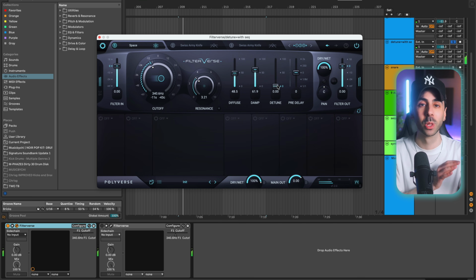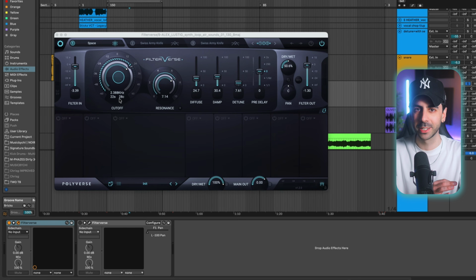Technique number 4, tail drift. Most detune effects are obvious. They chorus, they waver, they call attention to themselves. Space does something completely different. The detune here isn't applied to the dry signal. It's applied to the filter tail itself. It drifts in pitch over time, but not randomly.